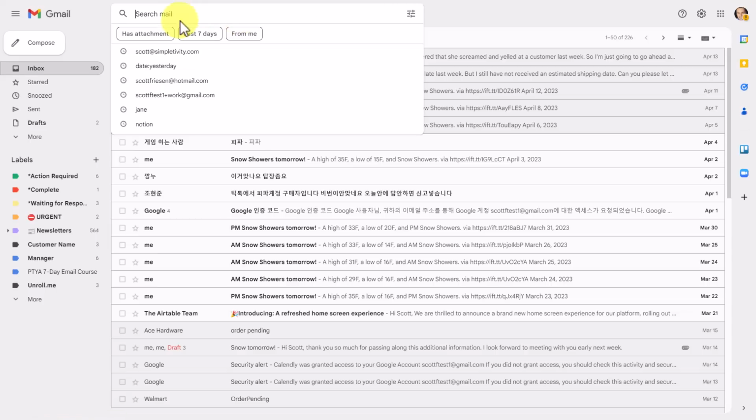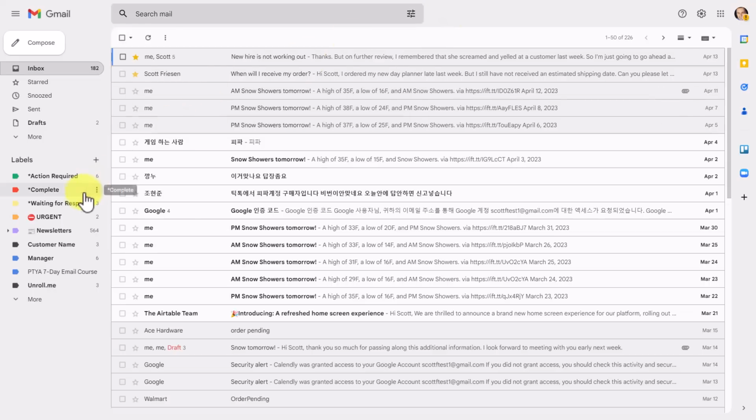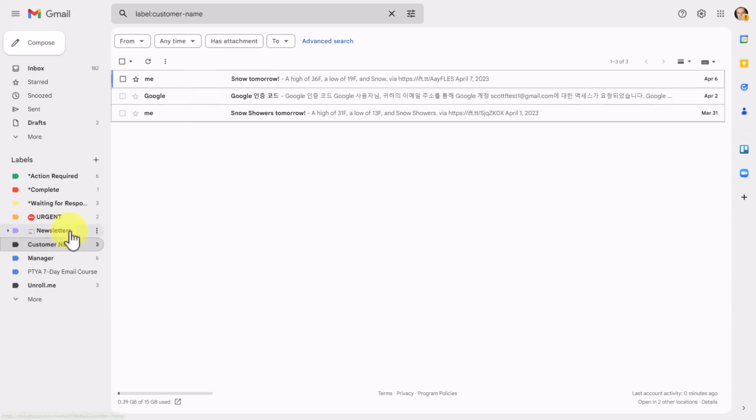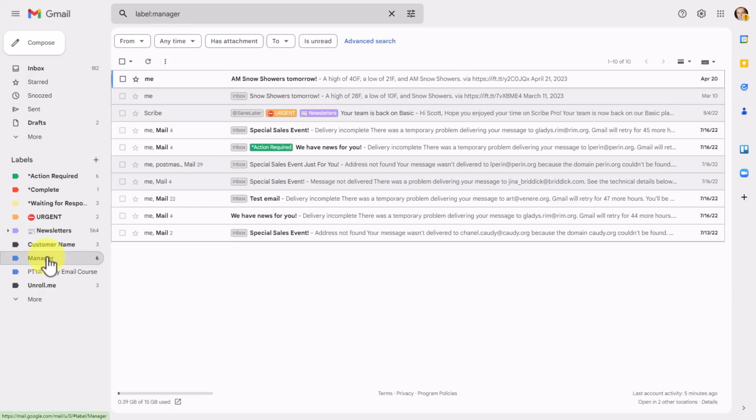Getting familiar with some of the basic search functions here within Gmail can not only save you time, but can save you the headache of jumping from this label, it's not in there, jumping to this label, still can't find it, maybe it's in this label, and wasting our effort going through our different categories here on the left-hand side.